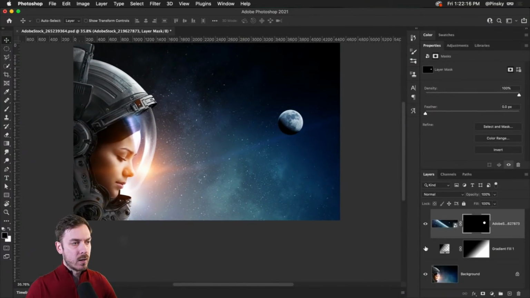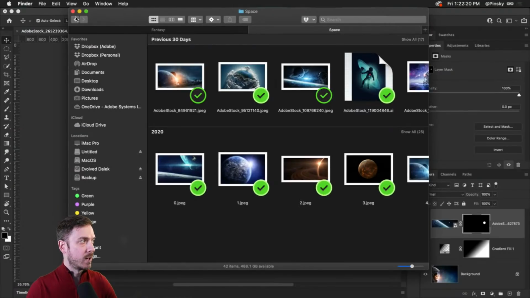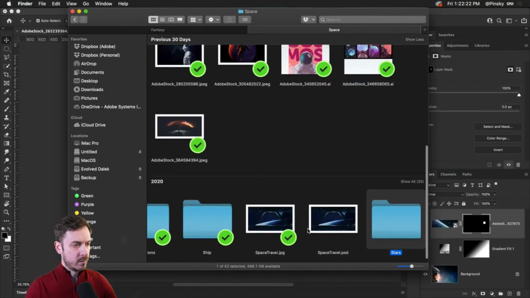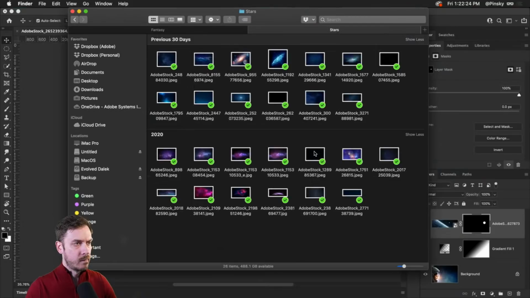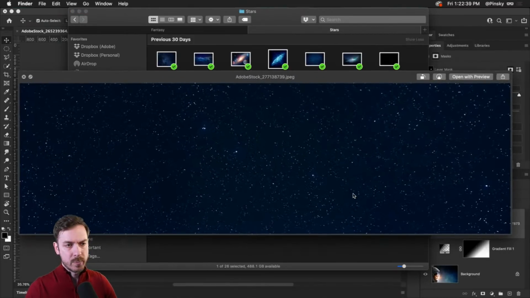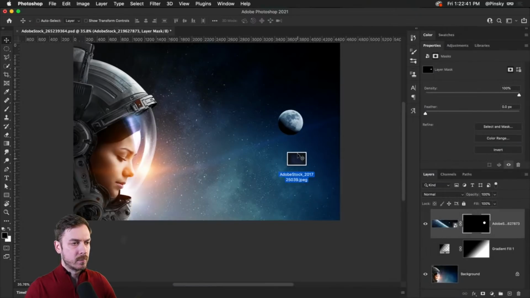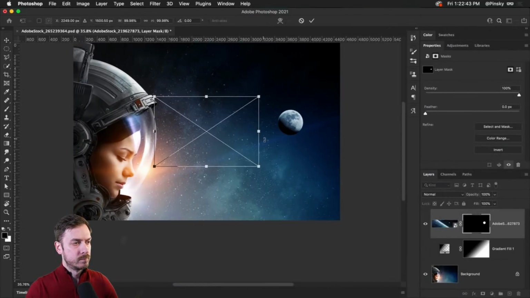But of course we need our gradient, or what we can do if we have images of just stars, which I believe I do. I have some dark stars. That one's interesting. That one might be a bit too busy. That one's not bad. I want something nice and simple, but also dark enough that we can make that text a little bit legible. That one's not bad. Let's try this one. So I'm going to bring this one in.